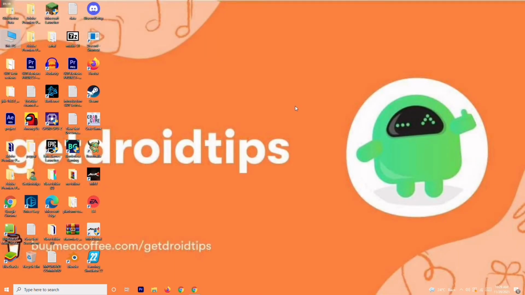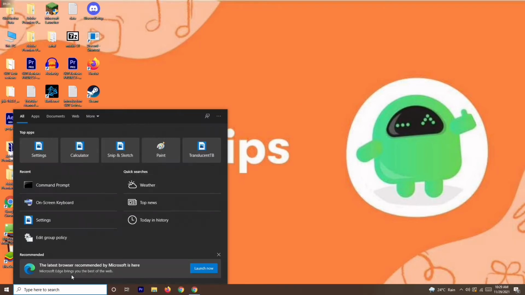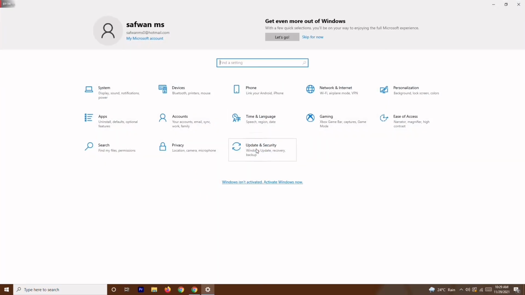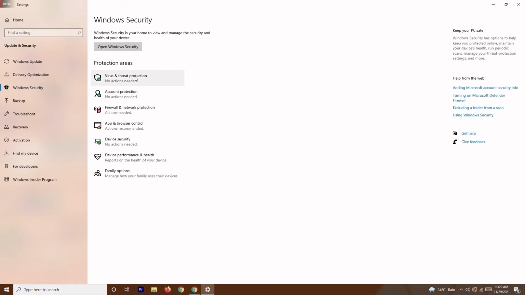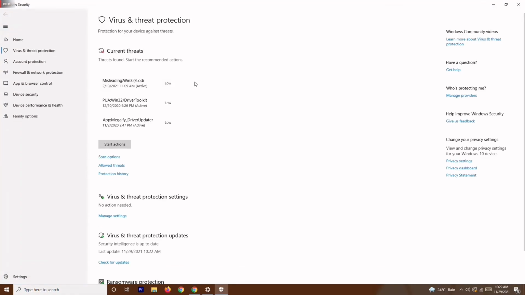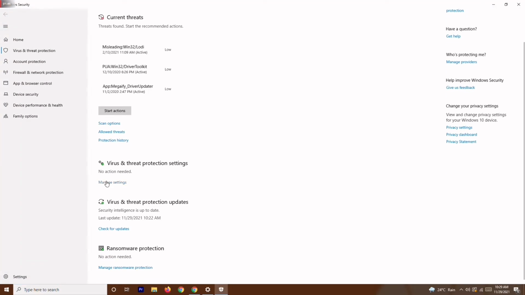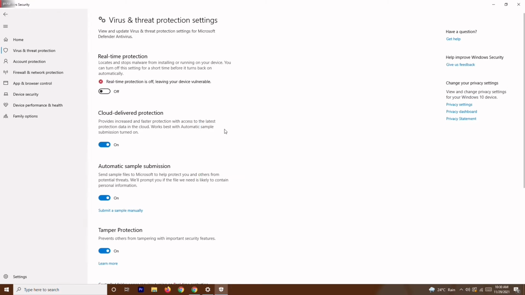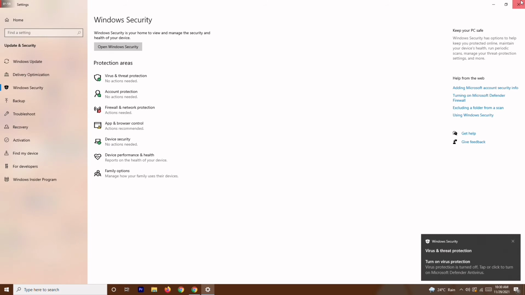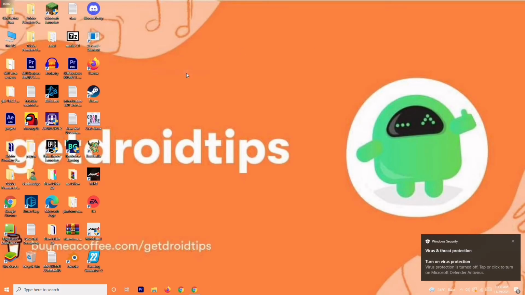The next one is to temporarily disable any security programs which are running on your PC. Go to the start menu, then go to settings. Now from here go to update and security, and navigate to Windows security. Go to virus and threat protection, then to manage settings. As you can see, real-time protection is turned on. Turn this off, go for yes, and try it out. Most probably this is going to help you guys out. Check whether it works or not, and even if it's still not working, we just have to move to the next one.